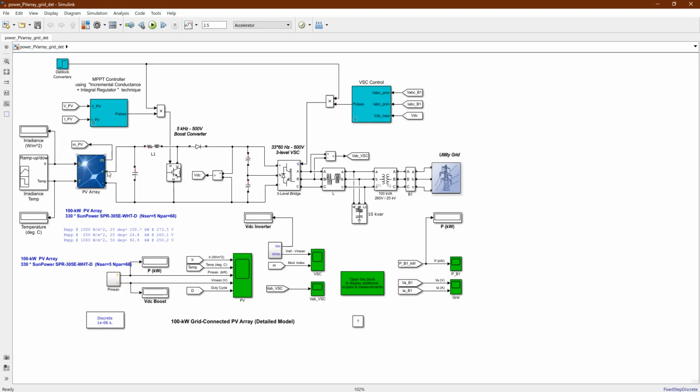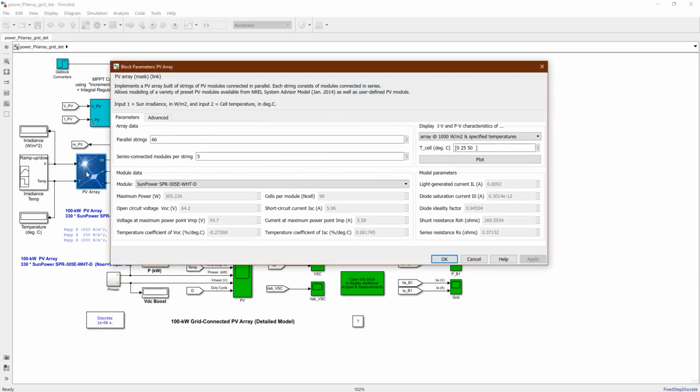The first thing you will find here is the PV array. When you double click on the PV array, you will find how many parallel strings and how many series modules, or how many modules in each string. So the first thing you can select is how many parallel strings and how many modules in series.